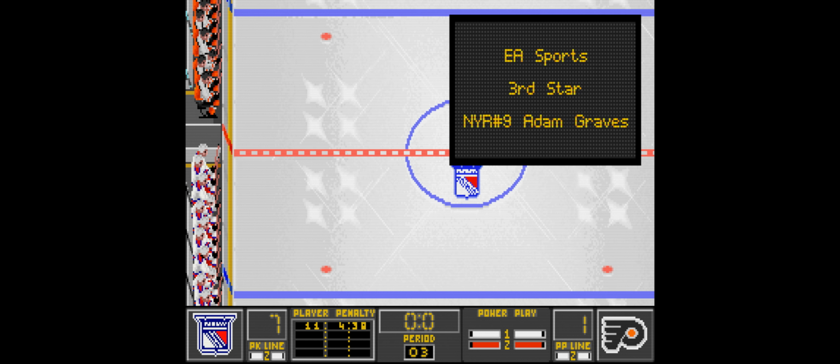Yeah, they fixed it. It never made sense that it was first star, second star, and third star. I wasn't even paying attention to the score sheet.